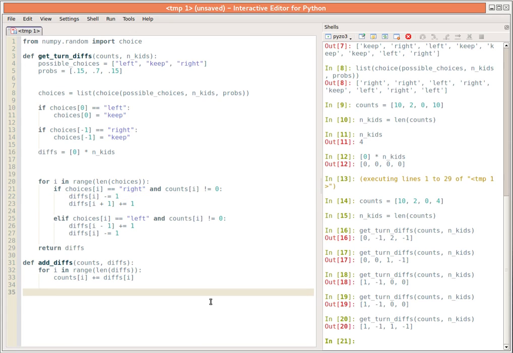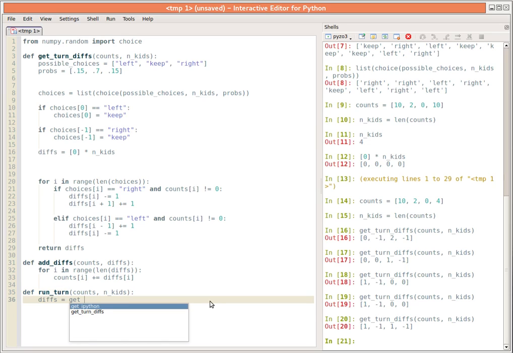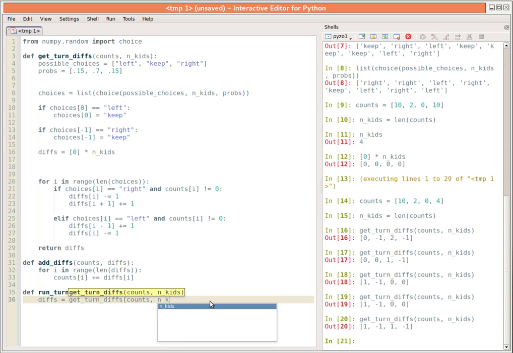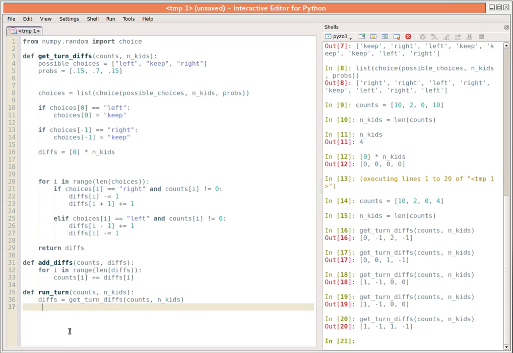So now we are ready to write the function that will execute an entire turn. I'll call it runTurn, and it'll take the counts and the number of kids. And what I'll do is compute the differences, which are decided on randomly. So I'll say getTurnDifferences with counts and nkids. This does not affect the counts. This computes a new list, diffs. And now I want to add the diffs, so this is going to be counts, and this is going to be diffs.